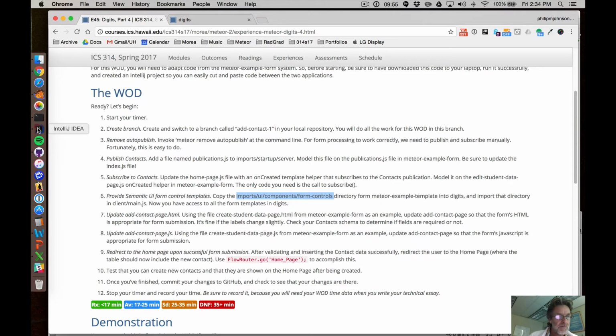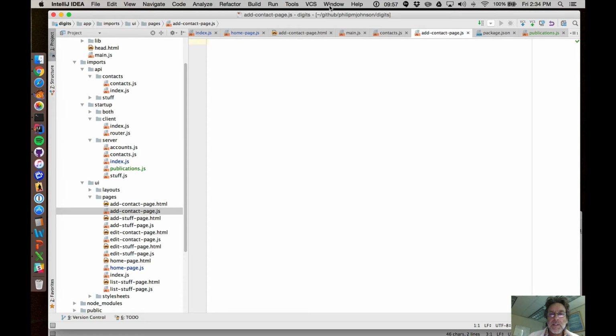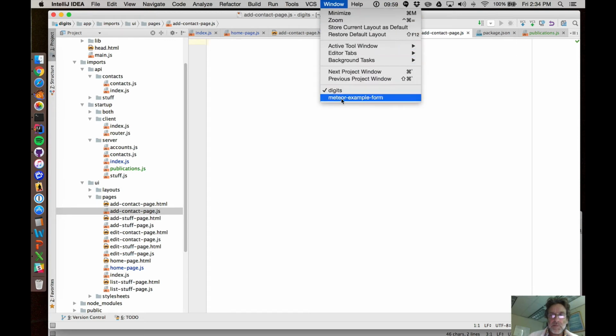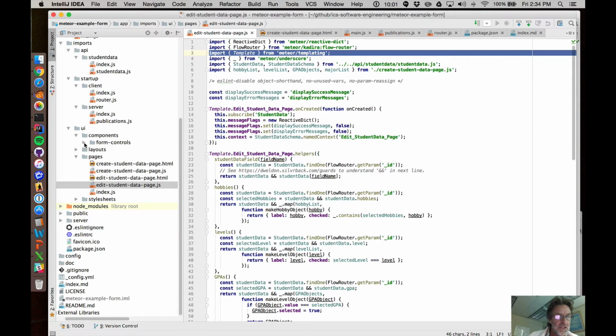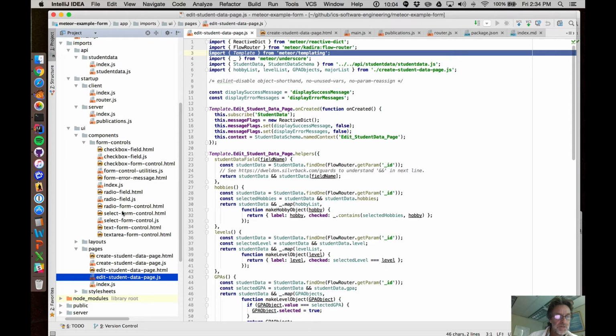So to do that, we'll go back to IntelliJ, and we'll go back to Meteor example form. And this is the directory we want. We've got all sorts of different forms in here. It turns out the only one we're going to really want is the text form control, but my view is, who knows, we may want to be expanding this form later. Let's just take our little library of form controls and throw it in there.